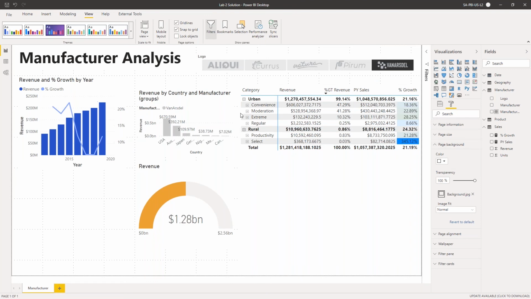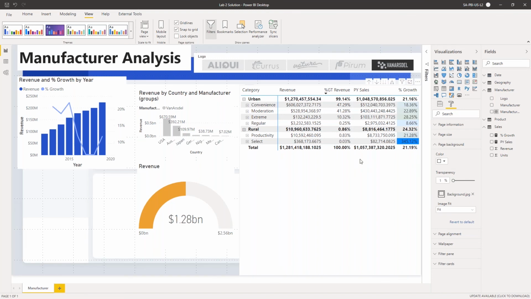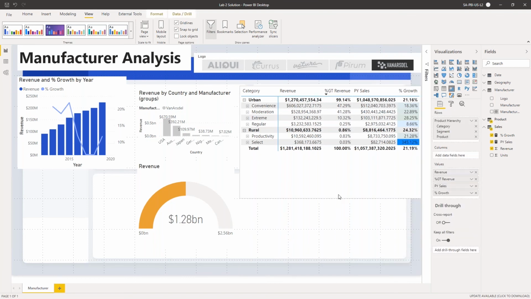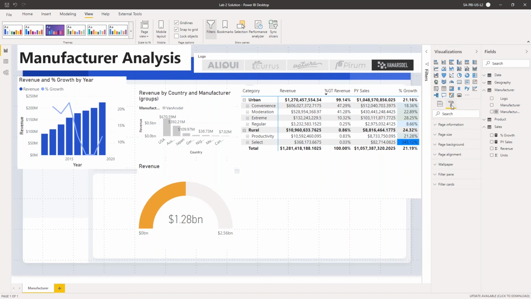And I selected background. What we want to do is set the image fit to be fit, so we want it to fit to the screen. Actually, in transparency, it's set at 100%, so we'll turn the transparency down to 0% so we can see what the actual page looks like. If your transparency was set to 100% on the background, just be sure to set that back to 0.